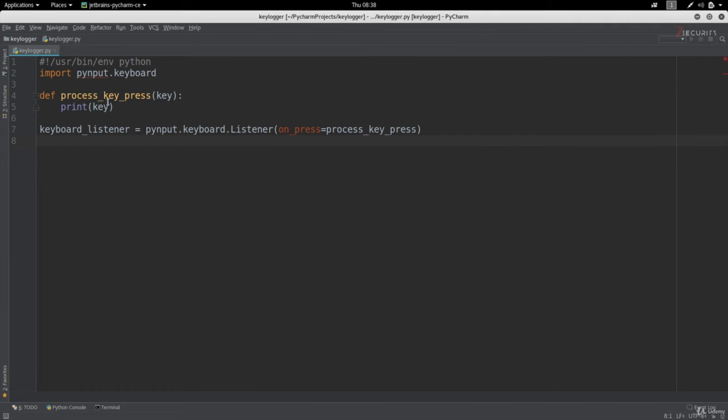So this is actually very similar to what we were doing with Scapy. We're specifying a callback function to be executed every time a user presses a key on the keyboard. The name of this callback function can be anything, and I'm choosing to call it process_key_press. Then I implemented process_key_press just like any other function. It takes a variable called key, and then I'm printing the key on screen.